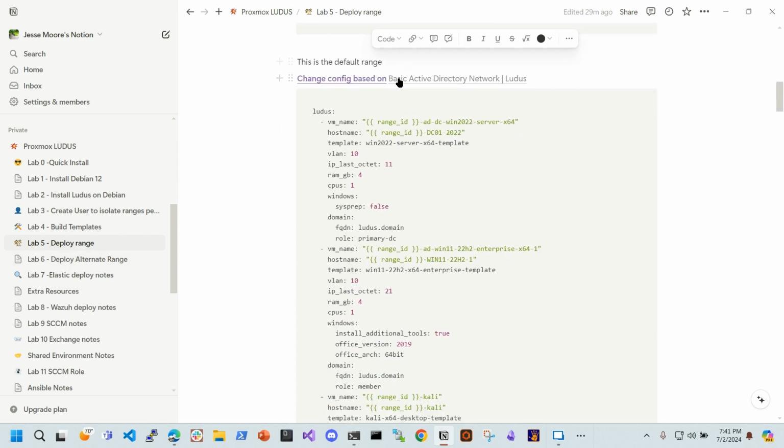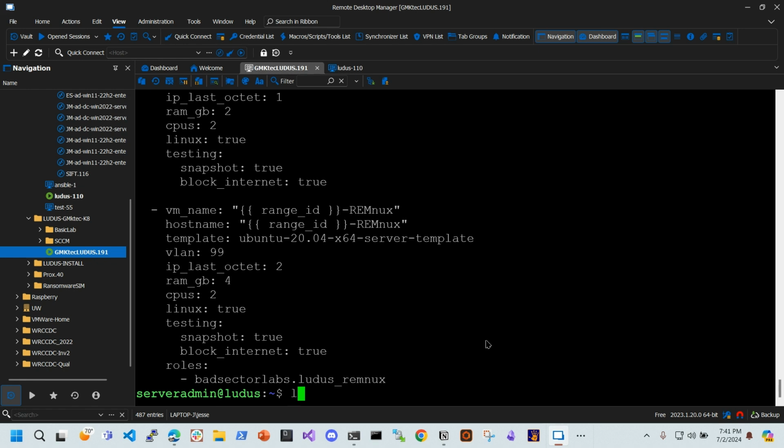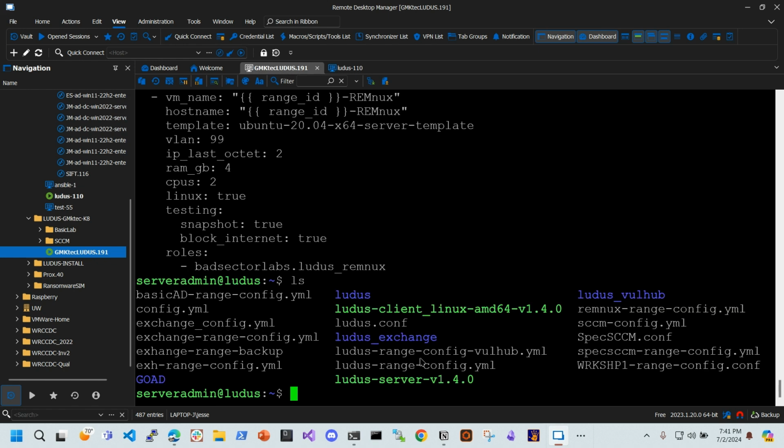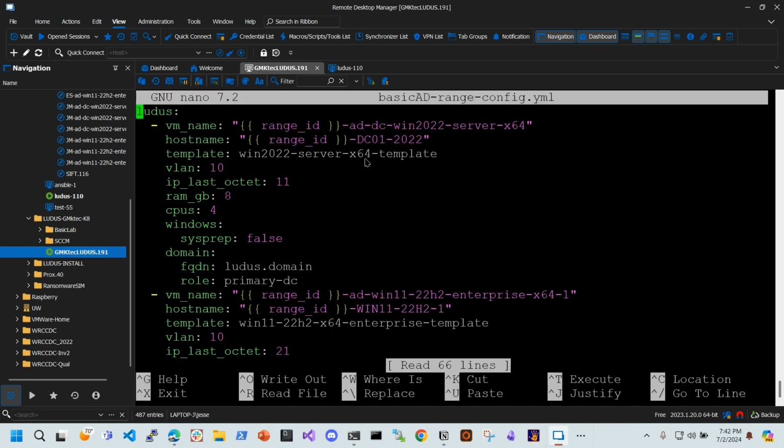Next, we'll grab the basic Active Directory, which is this file right here, and I will just call it basic. Let's see, ls. Do I have it? Anything that says some kind of basic? Nope, I don't see it. Oh wait, I do. This first one right here, basic AD range. If we look at that one with nano basic, we'll see the server is going to be AD primary. It's got the 11, and they're both on VLAN 10.